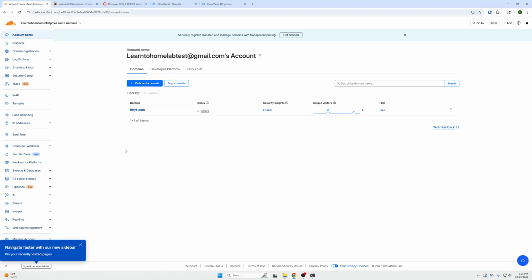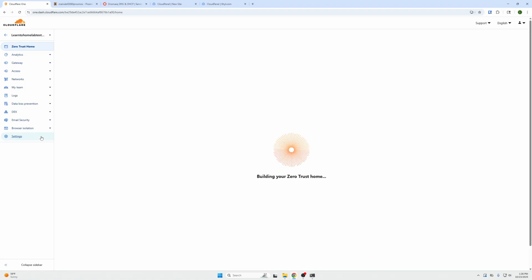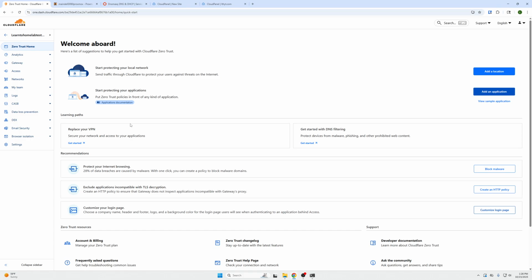So the next step we're going to do is going to be the settings in our Cloudflare account. And so once you are in your Cloudflare account, log in, select the Zero Trust on the far left side, just like so.